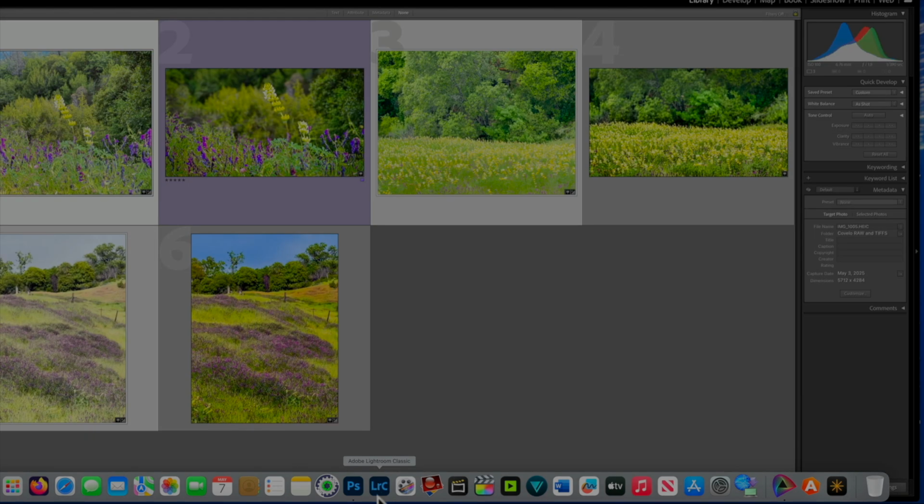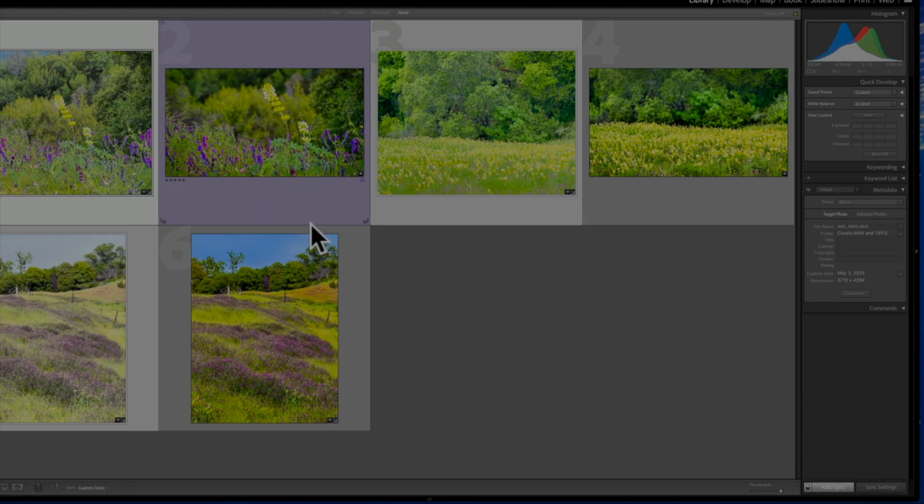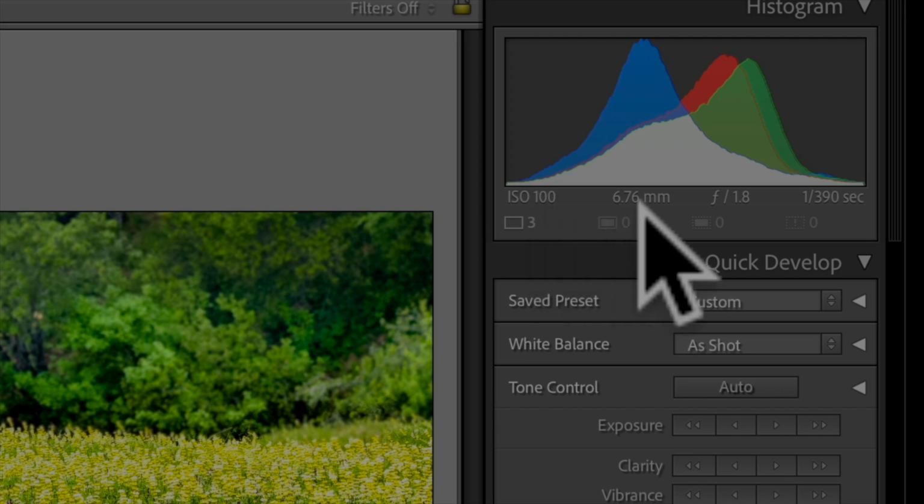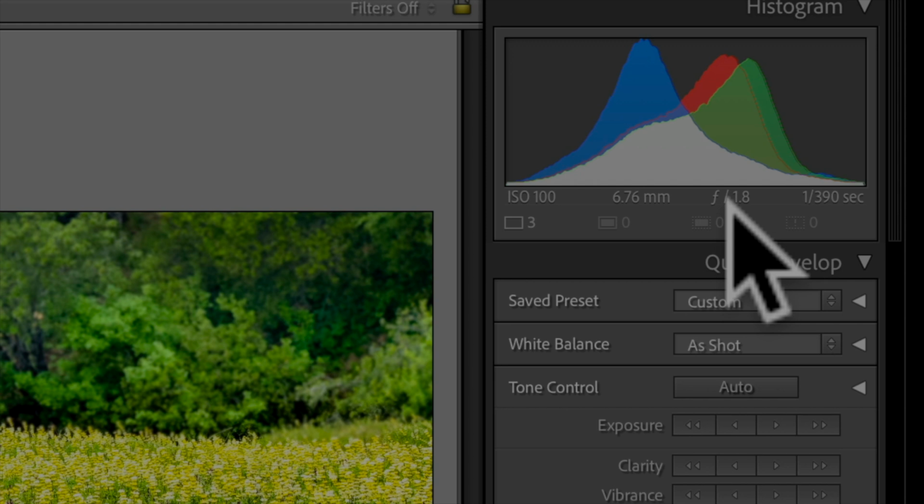Let me come back into Lightroom, and what picture are we looking at? This one here. This is my iPhone, 100 ISO, 6.7 mil, f1.8. And I was close to those foreground flowers, so that's why there was a little depth of field. Shutter speed 1/390. So, hey, that's it. That's how simple it is.